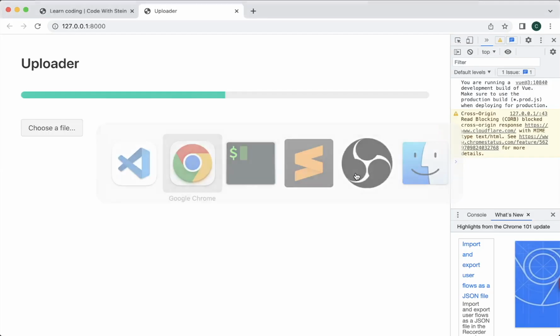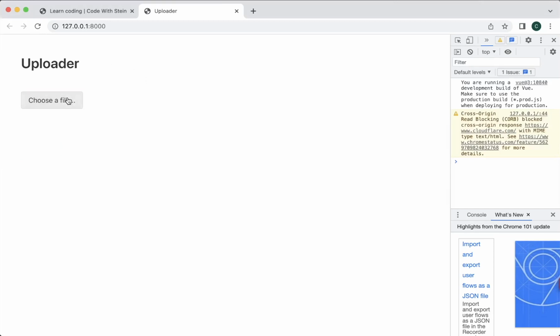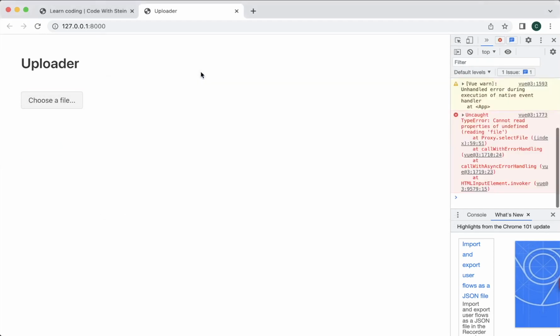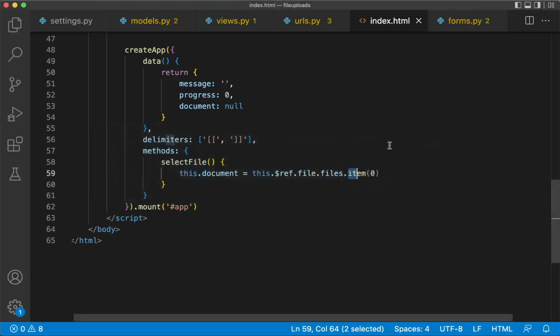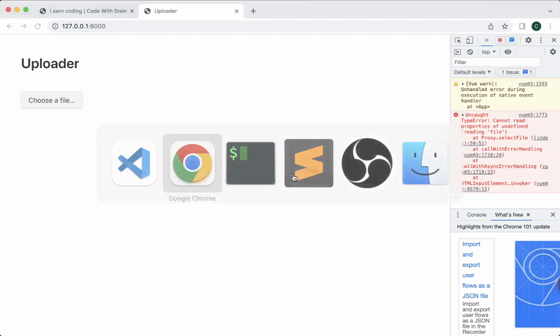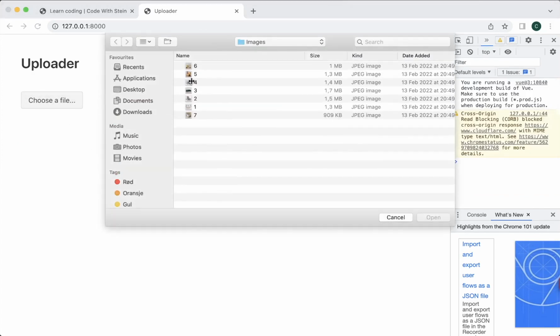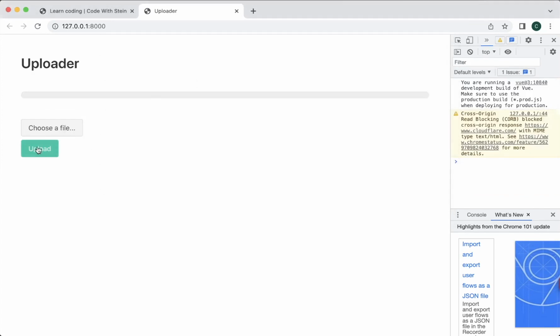If I now save, refresh, the progress bar is also gone. Let me select the file. Okay, cannot read properties of undefined reading file, so I did something wrong. So it was supposed to be $refs. So let's try again. Now this is showing and this is showing.